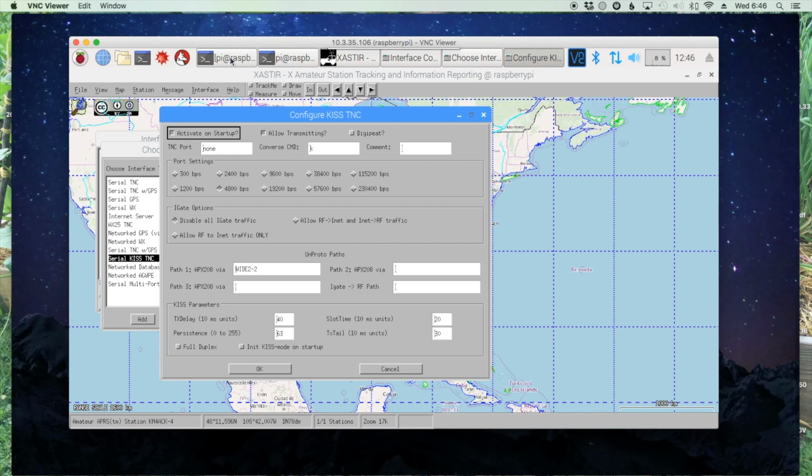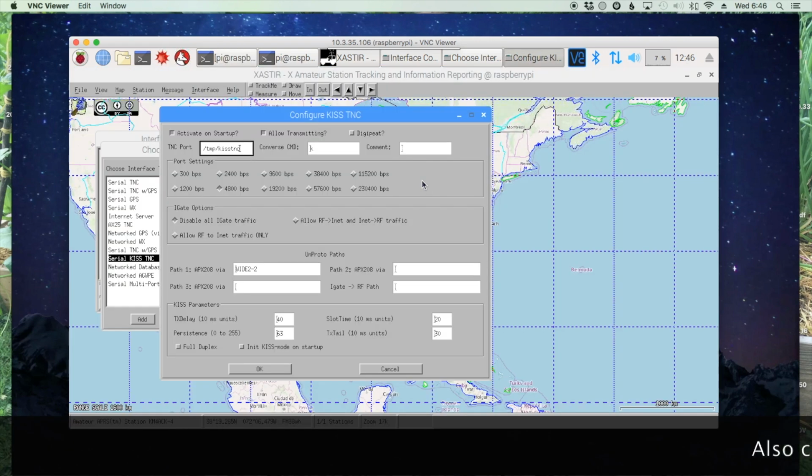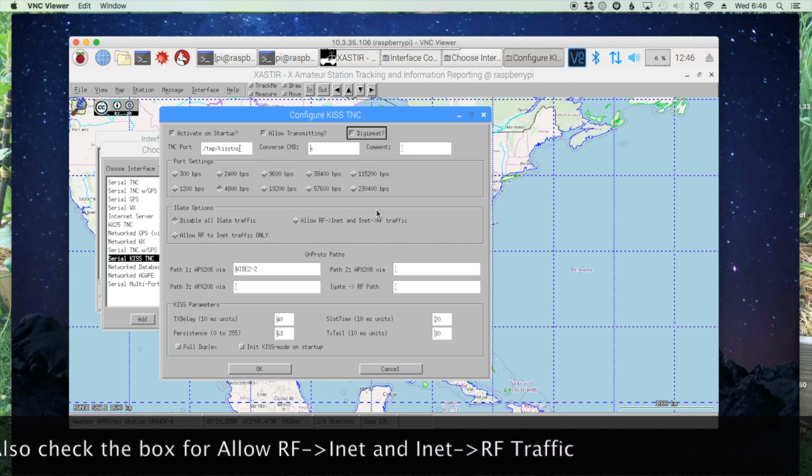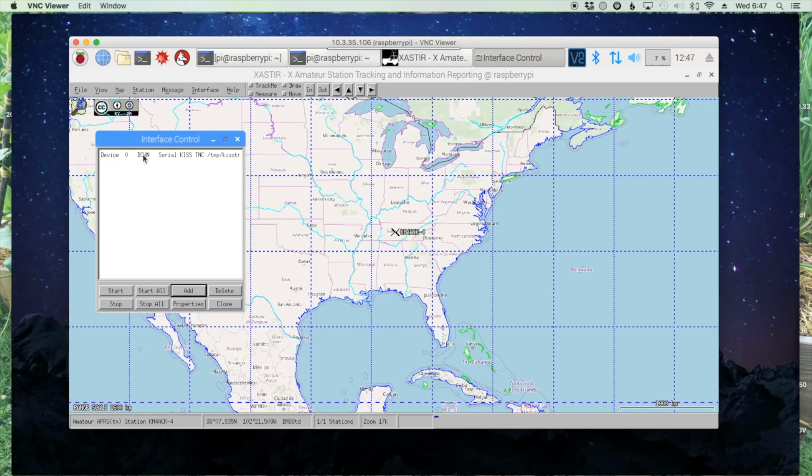Let's go back and take a look at Direwolf. And you'll see that Direwolf creates this symlink here, /tmp/kisstnc. So let's minimize this and add that information. Let's turn on Digipeater right here by clicking on the box and click OK. And then let's highlight this here and click Start. You should see your device is up now.